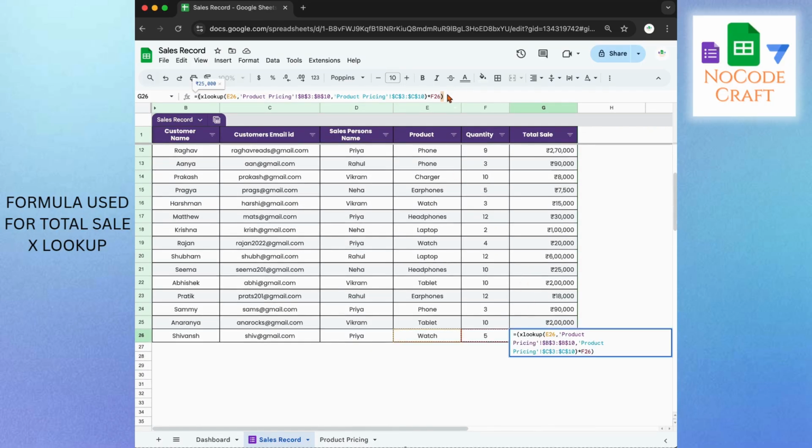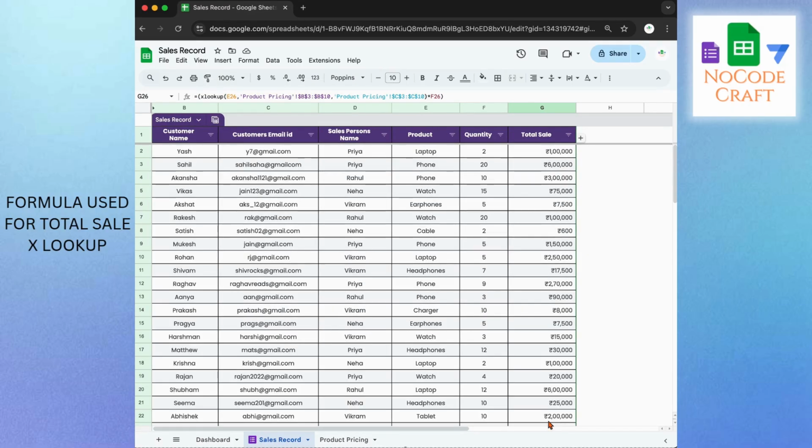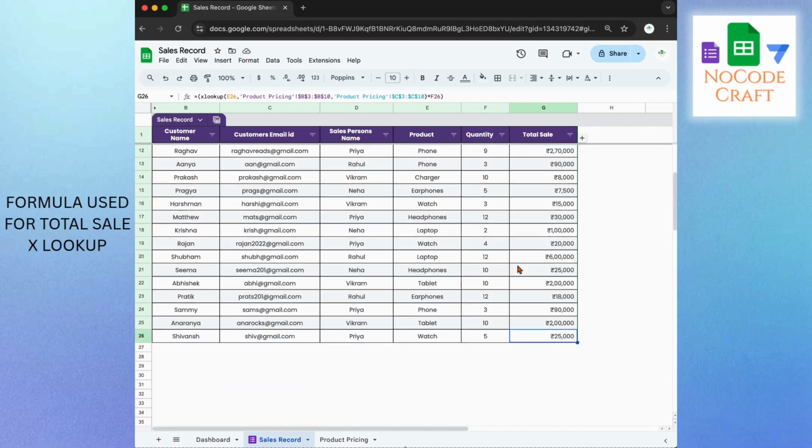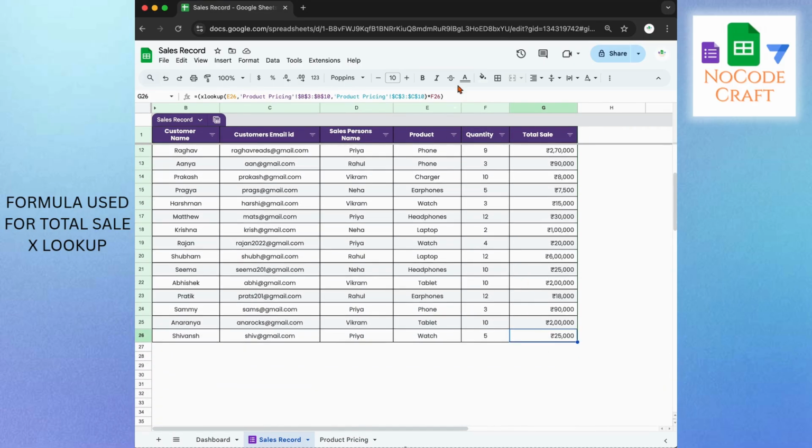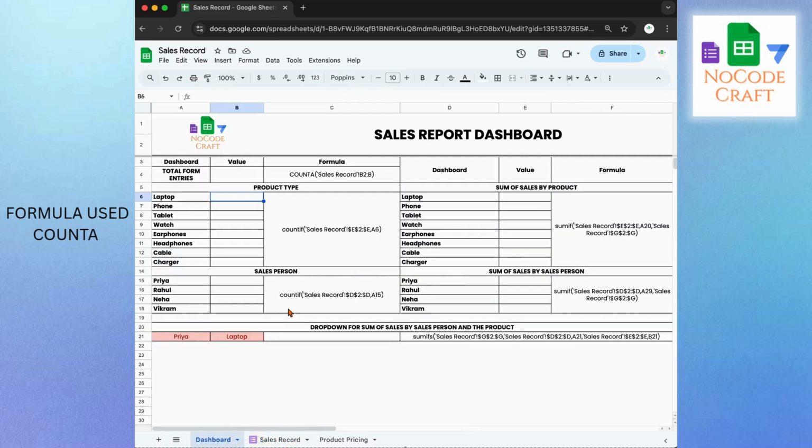Let's start by checking the raw data. This Google form records sales entries with the salesperson, the product they sold, and the quantity. All responses are fed into this tab, which I've named Sales Record. Now let's go to our dashboard sheet.